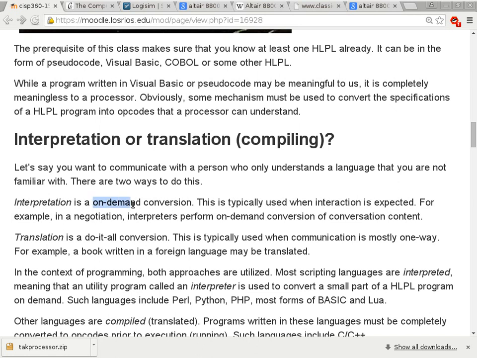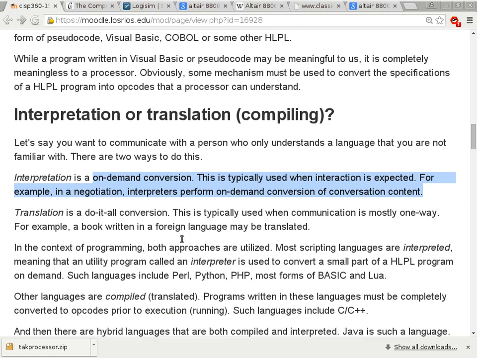Interpretation is basically on-demand conversion. It is typically used when interaction is expected. Like in a negotiation, an interpreter would perform on-demand conversion of whatever the content is. So if you go to any type of summit, where you have international leaders of all kinds coming together to talk about stuff, they would usually have their own interpreter, and they do on-demand translation, and it's occurring in real time. So there are programming languages that can do this type of on-demand translation or interpretation.